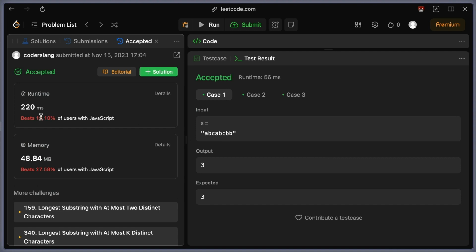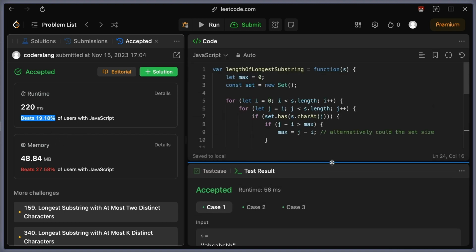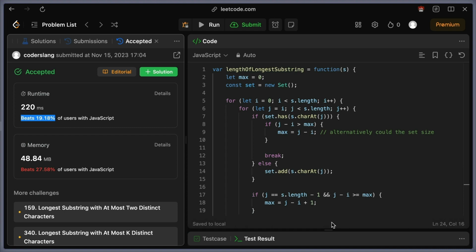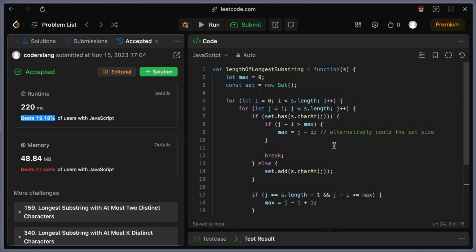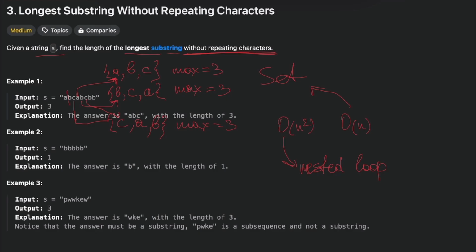Its runtime is pretty bad. It beats just 20% of all solutions, but you see that it's perfectly okay from the correctness standpoint, but not from the performance standpoint. Let's go back to the drawing board and see how we can improve the algorithm to get to a linear runtime.